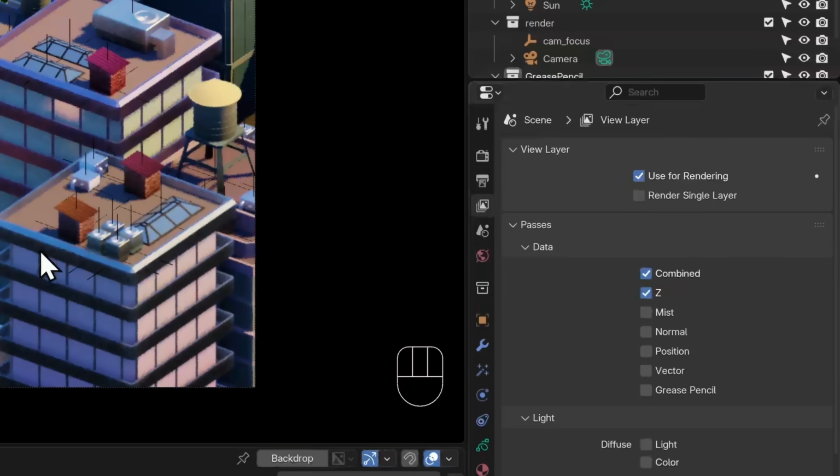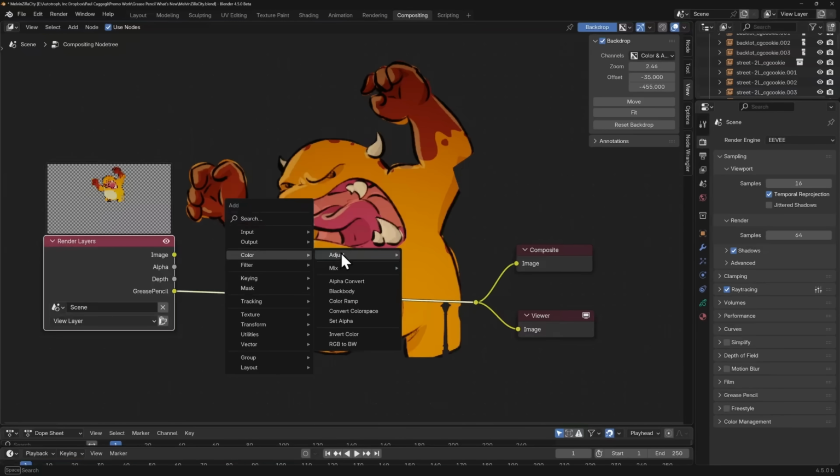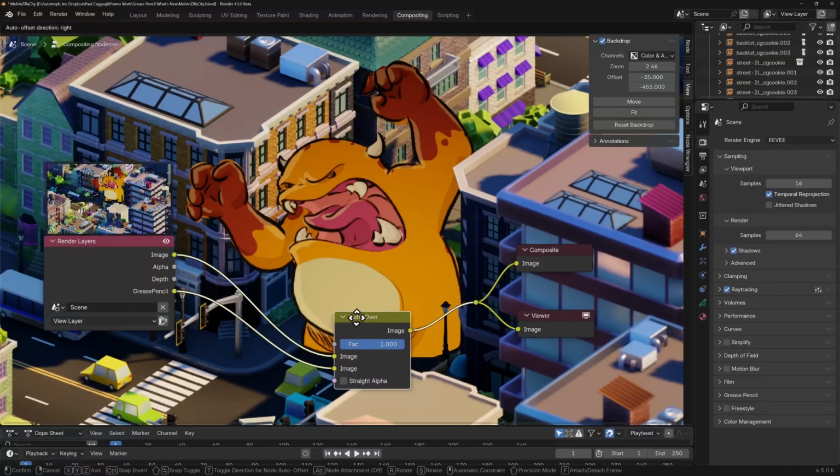This can be enabled in the View Layer Properties editor under Passes, Data, and ticking the Grease Pencil tick box. If the Grease Pencil object is obscured by other mesh objects in the scene, this will have an effect on its alpha, so that you can isolate that pass later in the Compositor for its own effects.